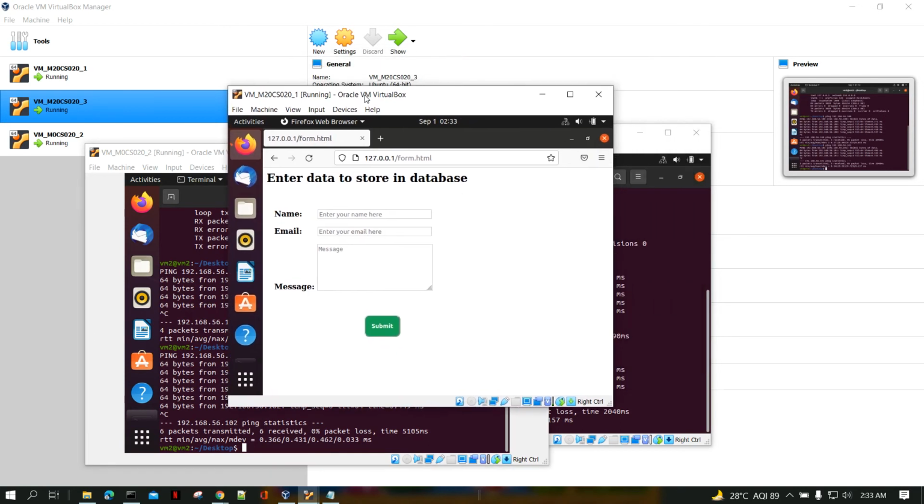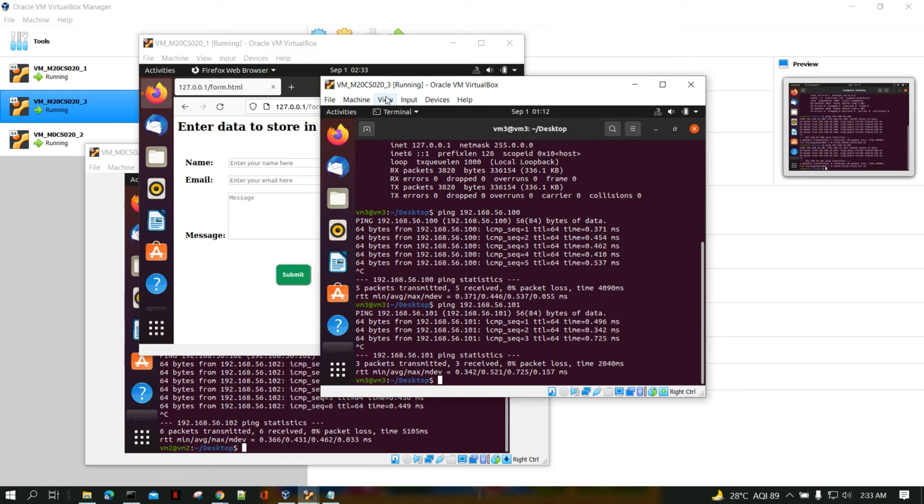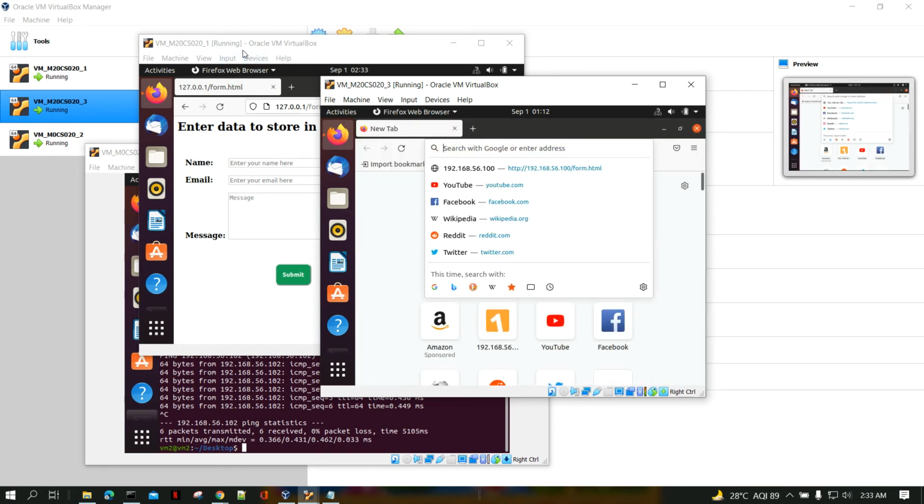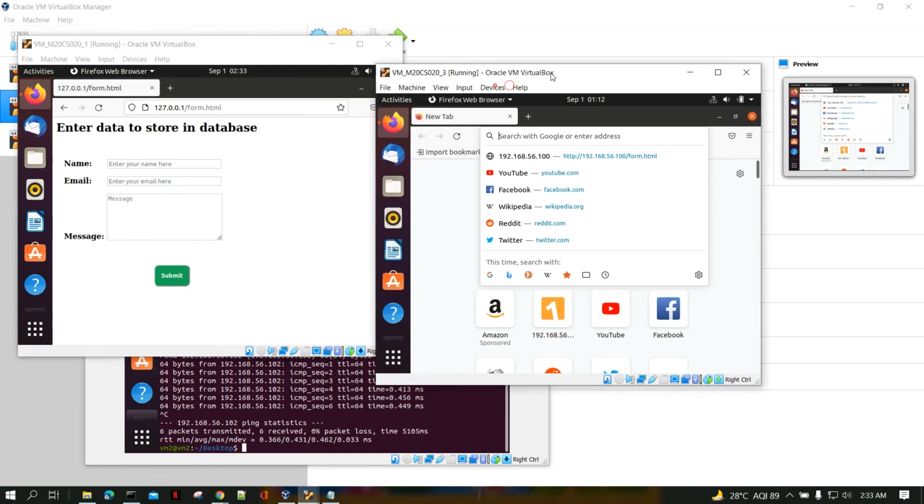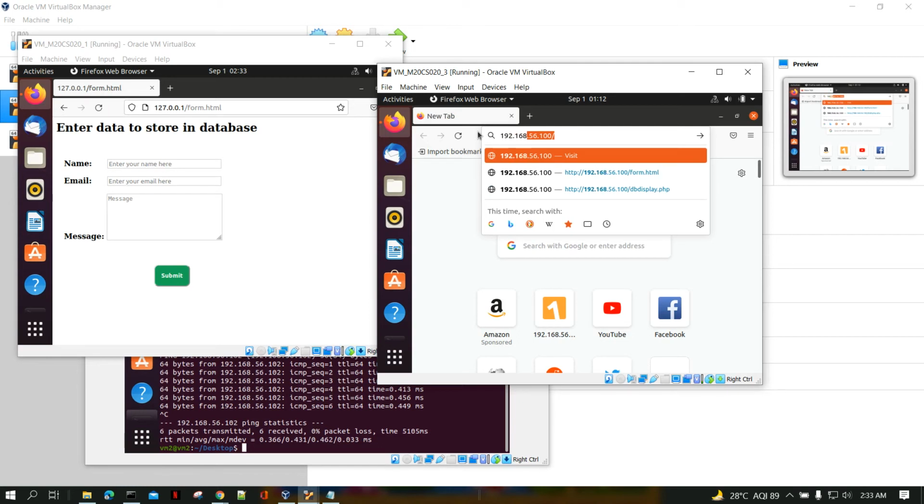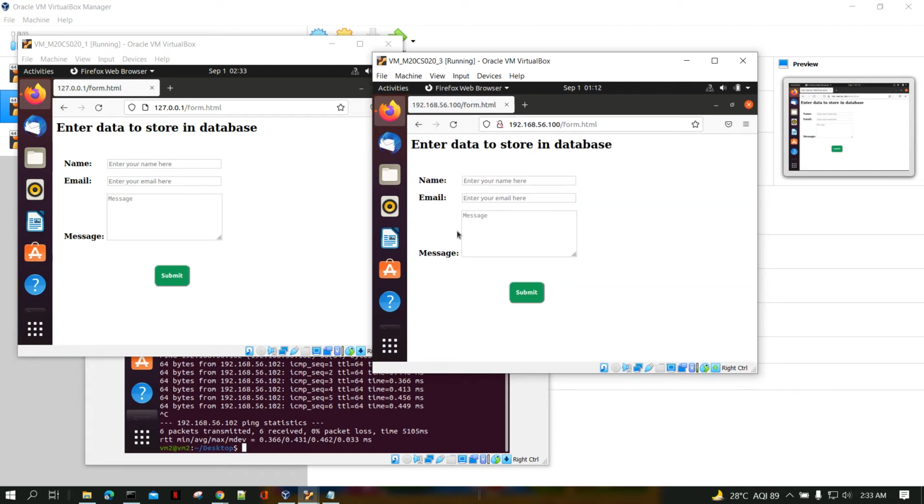Now we need to show that this web application, which resides in virtual machine 1, can be accessed through virtual machine 3. So let's open the web browser in virtual machine 3. Since the web application is in virtual machine 1, writing its IP address 192.168.56.100/form.html. Here we can see that this web application is also accessed from virtual machine 3.